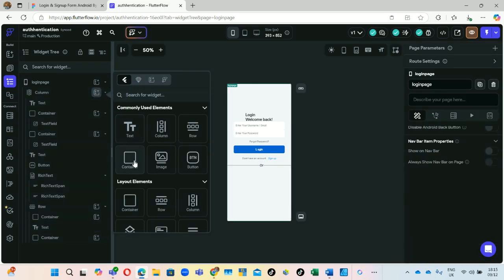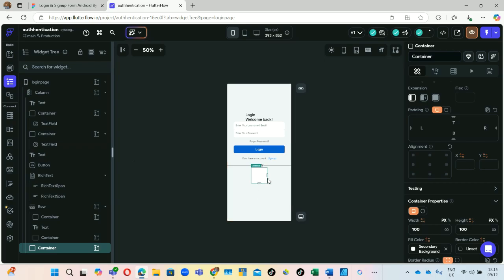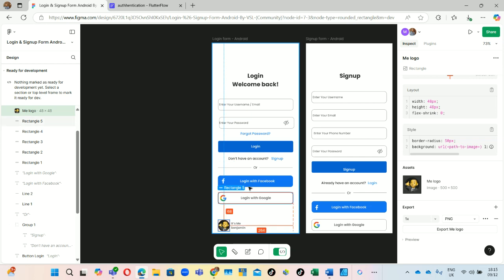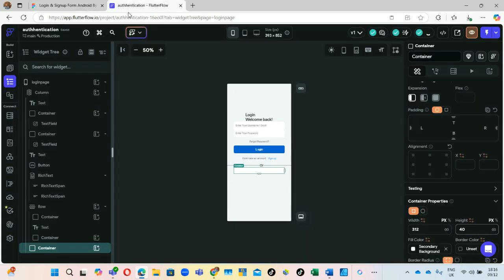We're going to add a container here. This container has the width of 312 and the height of 40. Inside this container, we are going to add a row, because we're going to have this Facebook icon and text. So we're going to have an icon and a text. So what we're going to do, we're going to add there a row.